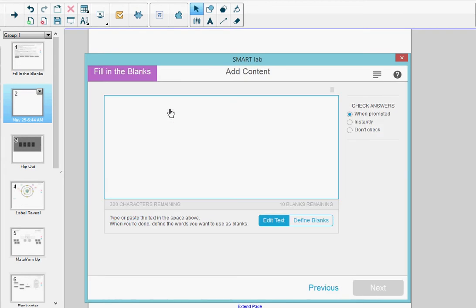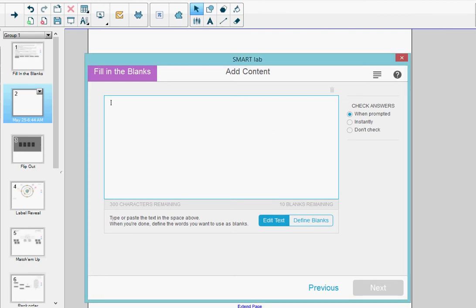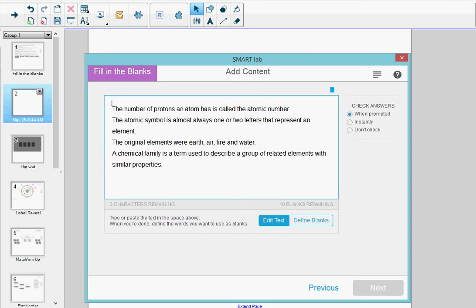The fill in the blanks dialog box opens. In the content field, I type the statements that I want to use for this activity. I've prepared these in advance, so I'm going to copy and paste them into this content field. Next, I want to insert the blanks. So at the bottom, I click Define Blanks and then select the words I want to use as the blanks.